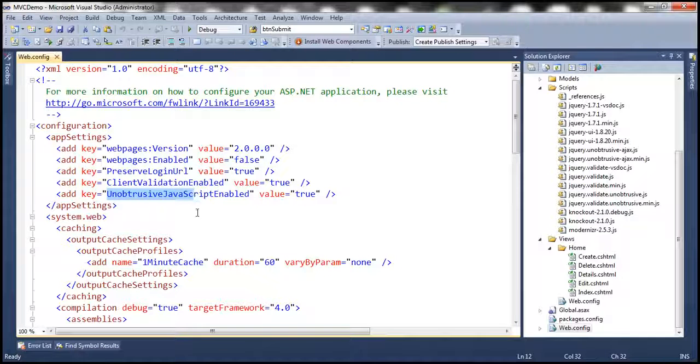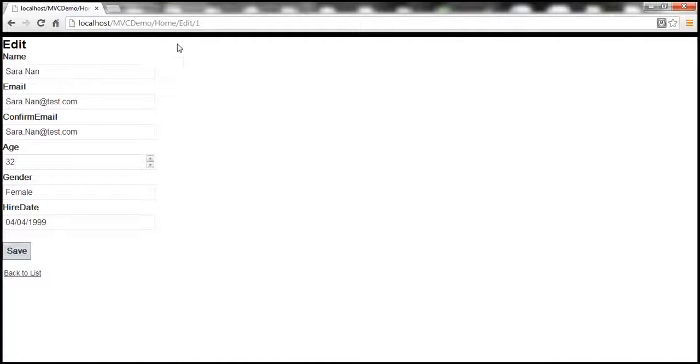First, let's look at an example that uses obtrusive JavaScript, and we'll see how to convert that obtrusive JavaScript to an unobtrusive JavaScript. When we navigate to this edit view, notice that we have a save button here. Now let's say, for example, when I move my mouse over this save button, I want to change the background color of the button to red, and when I move the mouse away from that button, we want the color to be gray. Let's see how to achieve that using obtrusive JavaScript.